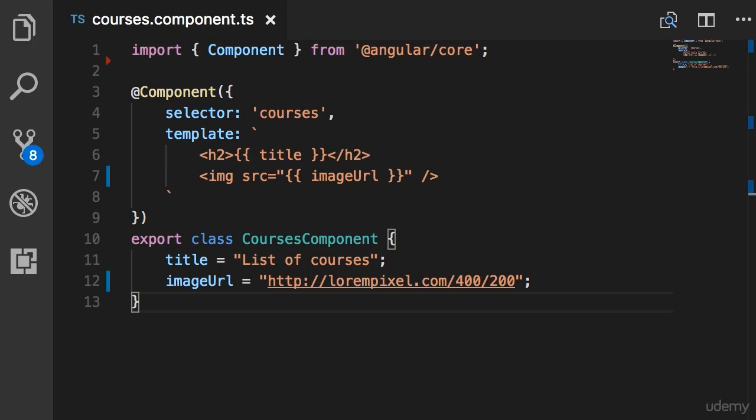Now, this interpolation is just syntactical sugar. Behind the scene, when Angular compiles our templates, it translates these interpolations into what we call property binding. With property binding, we bind a property of a DOM element, like source here, to a field or a property in our component. Now let me show you the syntax for using property binding.